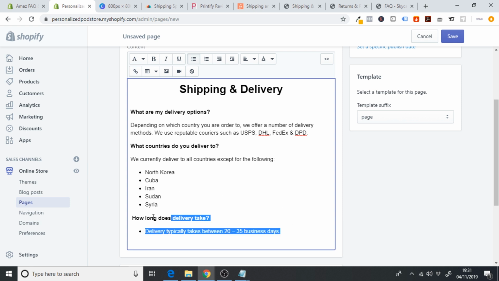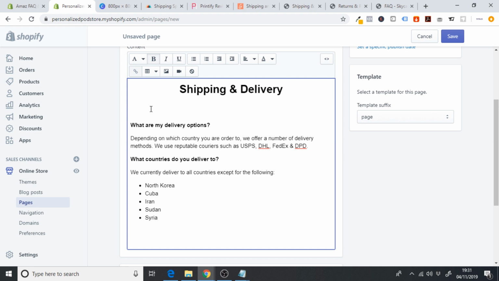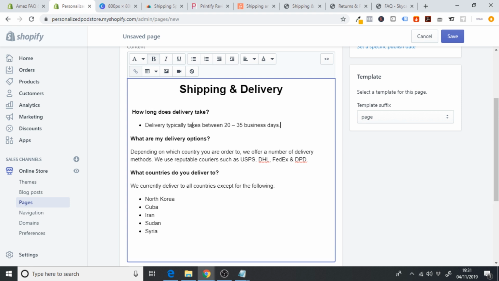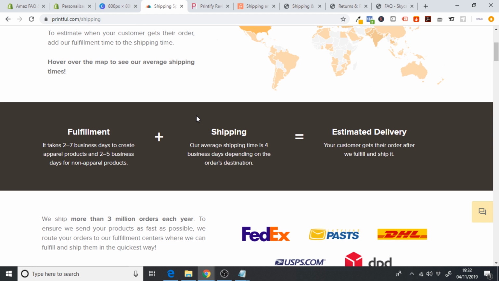Now I'm going to copy this and put it at the top, because this is going to be the main thing that people are looking for: how long does delivery take. Over here you can see that it says it takes between 20 to 35 business days. With Printful, because they have a warehouse in Europe and also in the US, generally their shipping is the same across the board, whether you are fulfilling to the US, within Europe, or another country. You can see over here it takes 2 to 7 business days to create apparel products, and 2 to 5 for non-apparel products, and then 4 business days to ship it out.